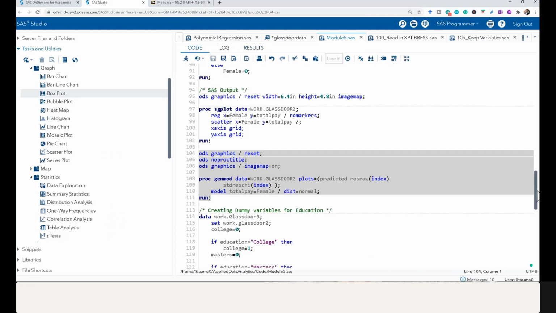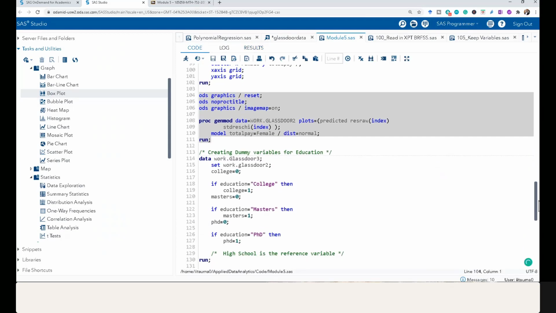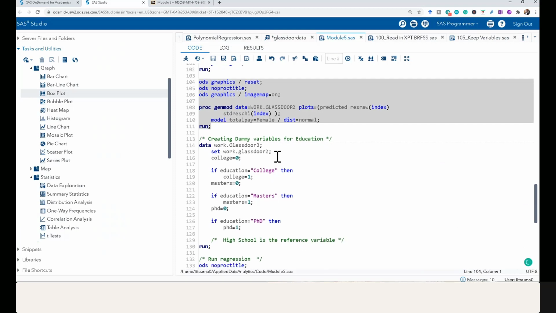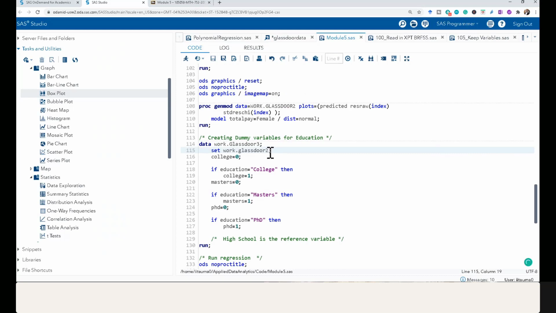Now, what about creating the dummy variables for education? How did I go about it? So this is how I created it. Here again, I am making use of the previous data set, which is Glassdoor2, but I'm now creating a new data set called Glassdoor3. And I'm not saving it into a library, meaning that once I go off this session, the data set goes away. When you're doing your dissertation, I always encourage people to create a library so that you don't have to keep generating this data set every time; you already have your final data set in your library, and you only call the library with your data.